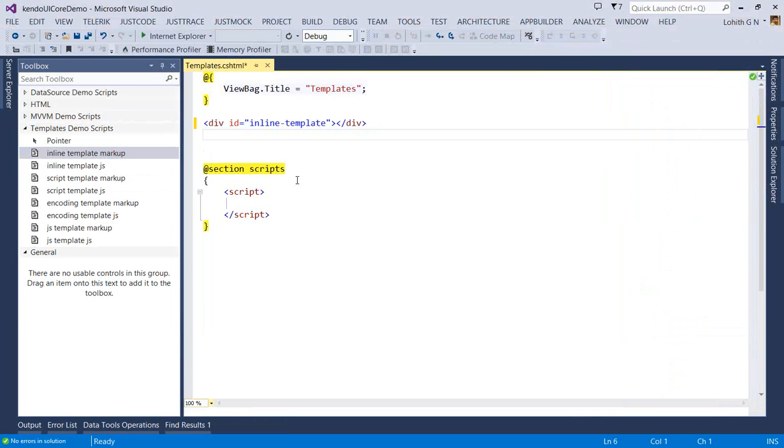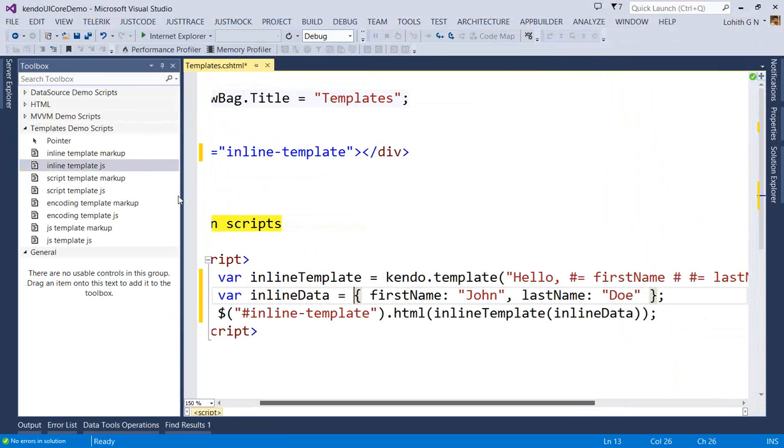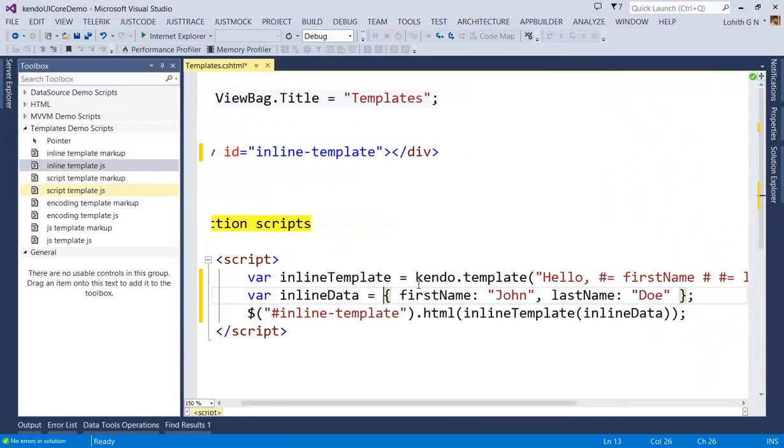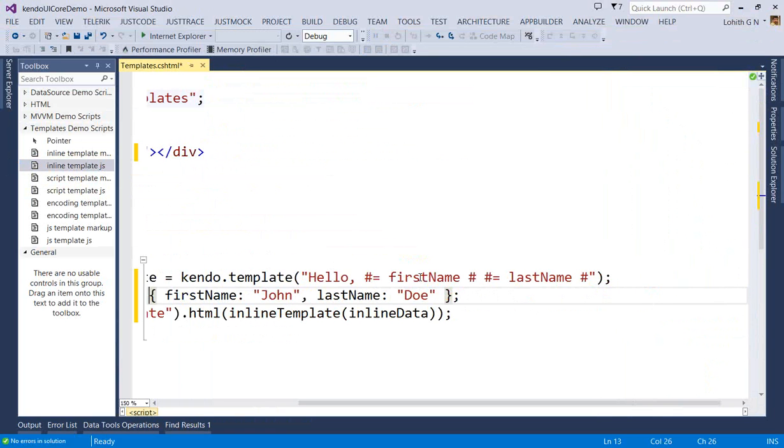I have the div, and then in the script I'm going to create an inline template. If you see here, the inline template is nothing but a string, and in the string I'm saying hash equal to first name, hash equal to last name, and then a hash. The hash equal to hash is the syntax for templating, in which you want to output a property from the data item, right?